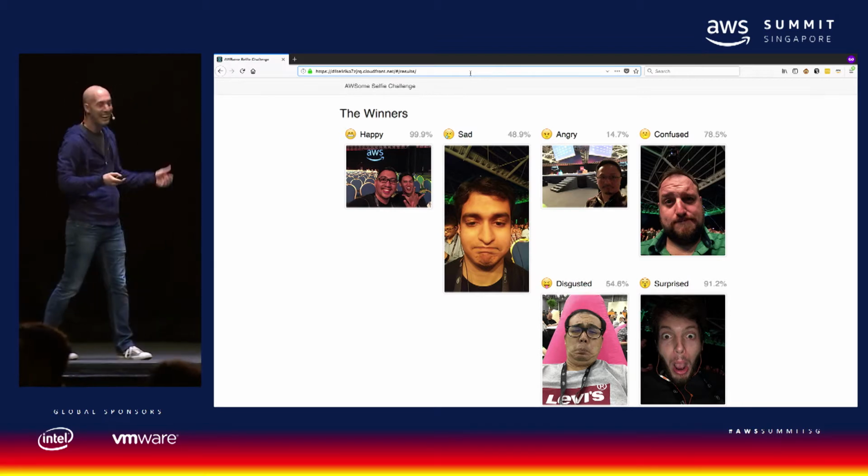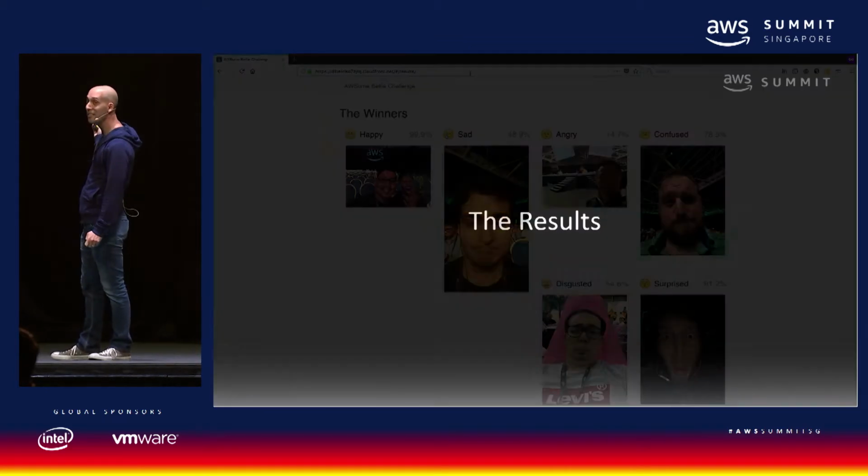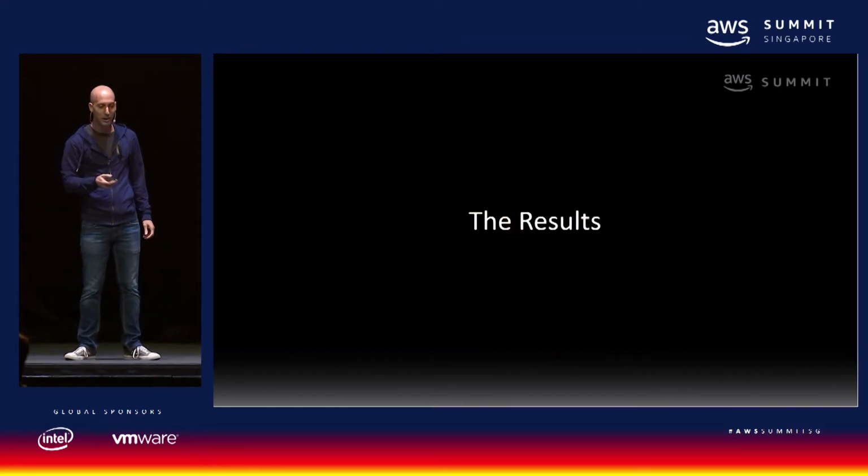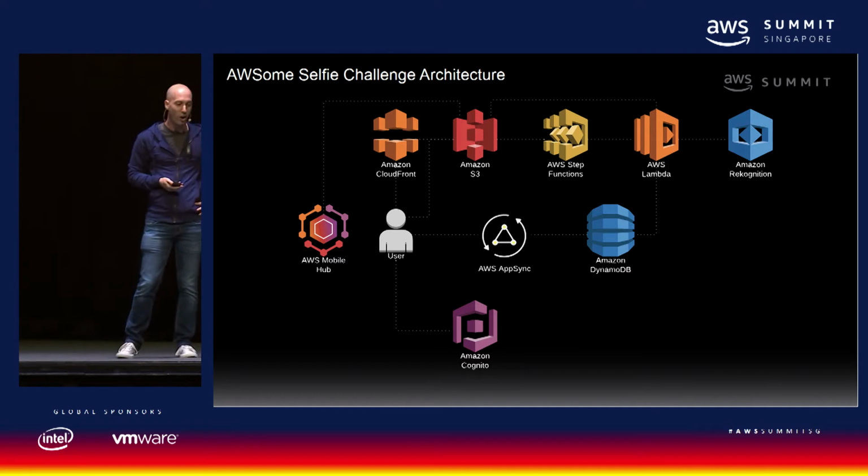So let's move on. How did I build this? So I'll go back to the slides now. Thank you. How did I build this? Well, it was actually really easy. This is the architecture for it.